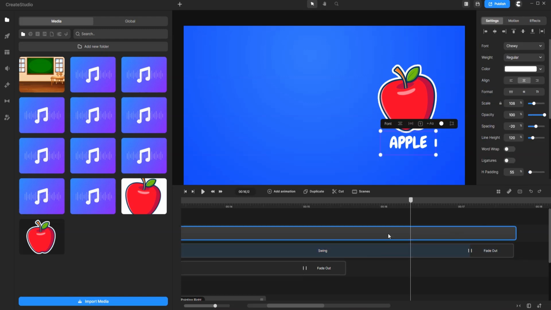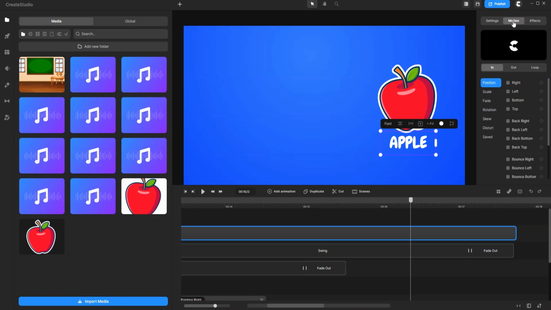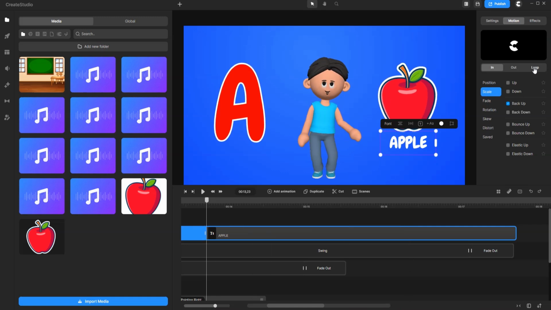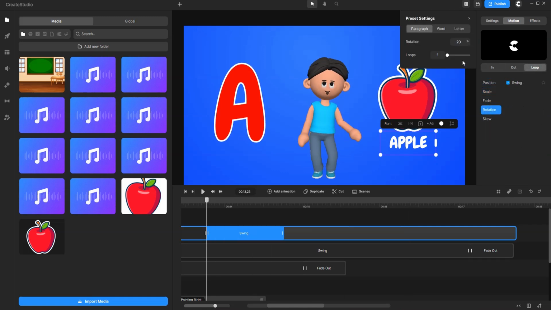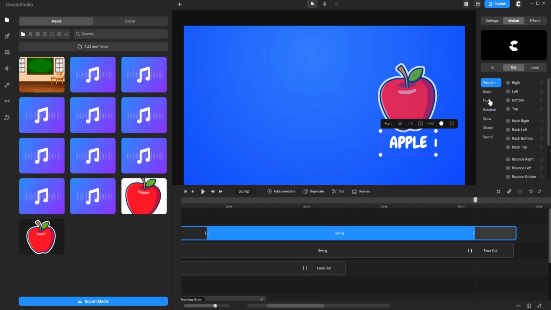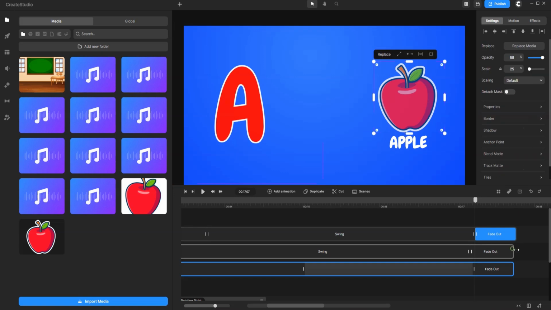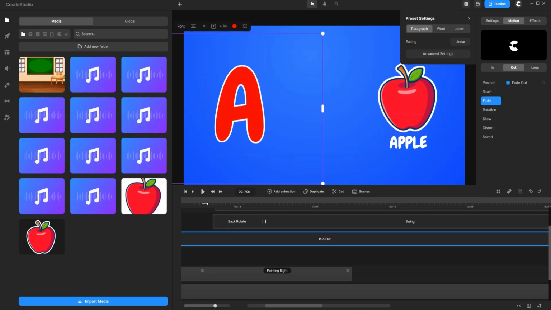After that, I'll add an animation to the word apple. Then I'll apply the spin loop animation to it, followed by a fade-out effect. Next, I'll arrange the actions and assets to match the voiceover.